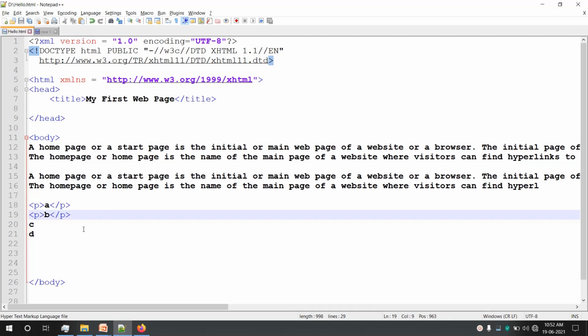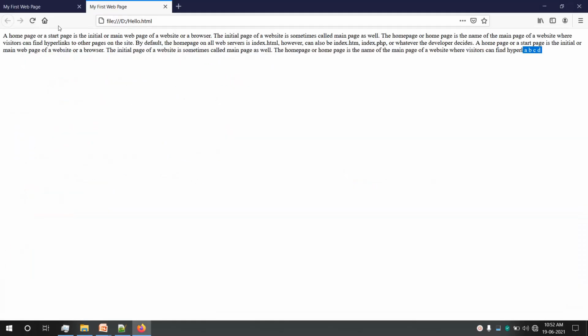Okay. Now you can see it has been displayed on a new line. There is a blank line, A, blank line, B, after B also we have a blank line because of the paragraph tag.